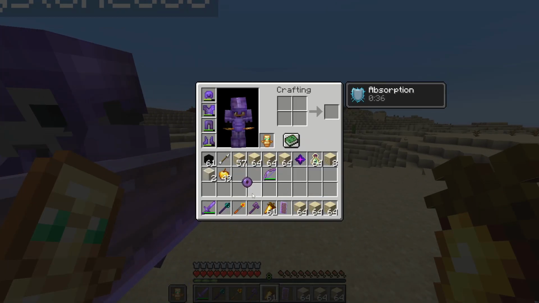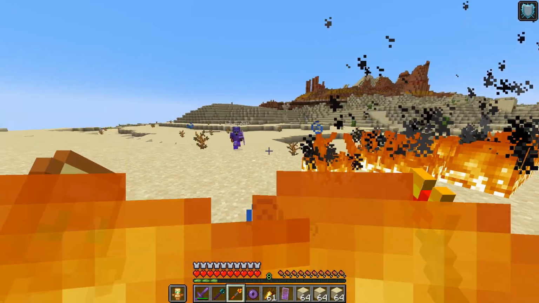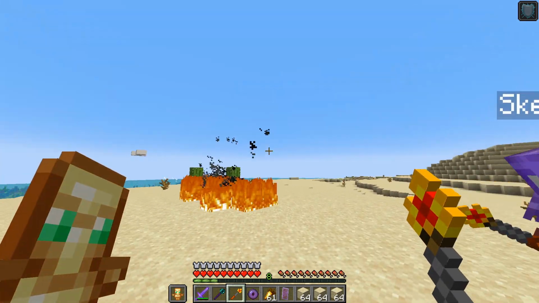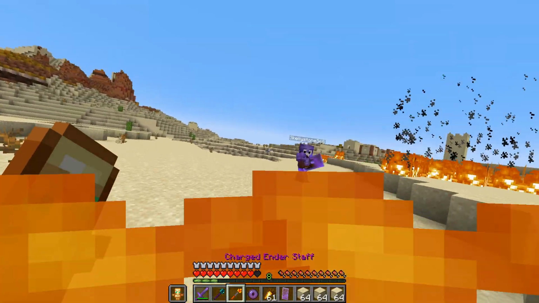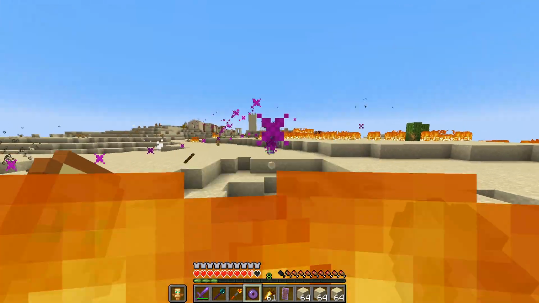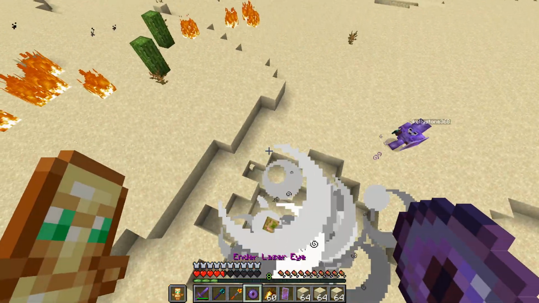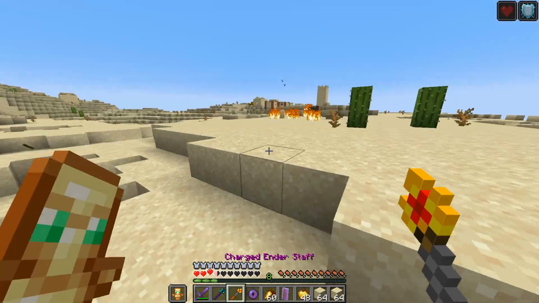Let's go. And then you have this item, the charge and the staff. And what this does, basically, yeah, it does that. Oh my god, that's so loud. Yeah, tiny sound when you shoot it. You have the ender wall, the charge ender staff, and the ender laser eye, and you can shoot. You can spam it like. Ah! It's pretty OP. You can launch yourself. Be gone. Oh my! I have 2 hearts.